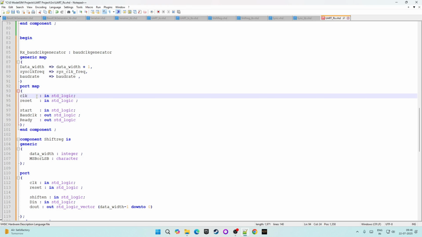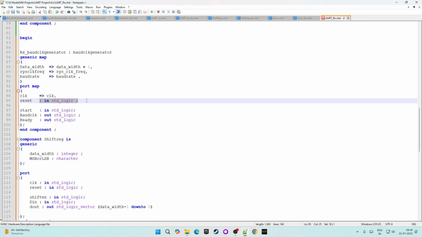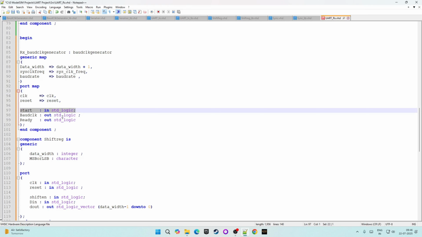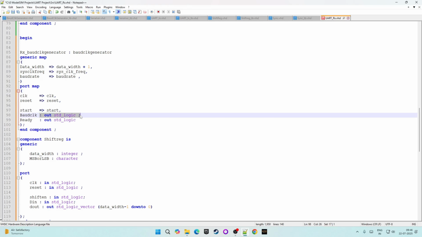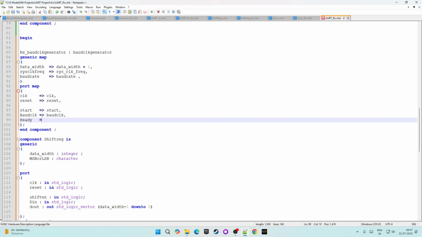Now the first two signals are clock and reset. So these are very straightforward. Clock will be connected to clock and reset will be connected to reset, right? Now we have one input and two outputs here, right? So let's say that this start signal is connected to the start signal, and this baud clock is connected to the baud clock of this module. So this will be baud clock, right? And see, this ready signal is also connected with the ready signal of this port.